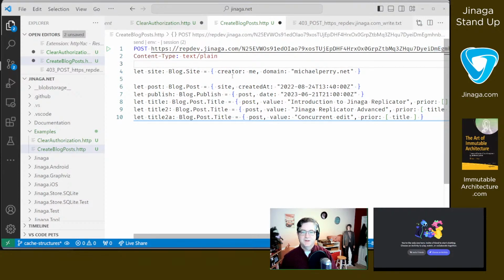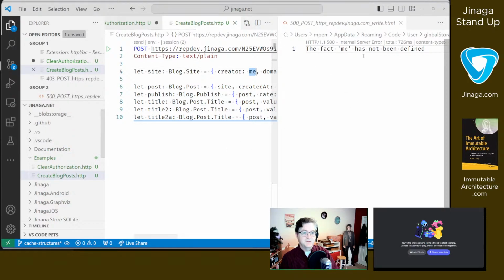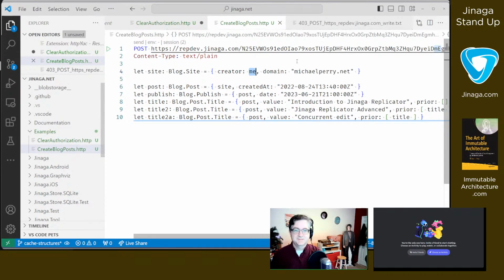So that means let's go ahead and run it like this and see if that has any problems. What I would expect is that because nobody is logged in, I don't have any authorization header here, then it's going to say that me is an undefined word. Let's try it. The fact me has not been defined. Perfect. Okay. I like it.